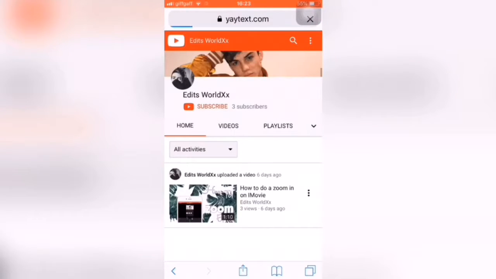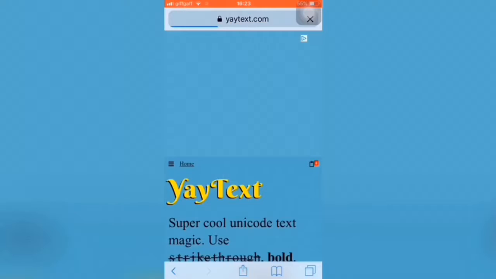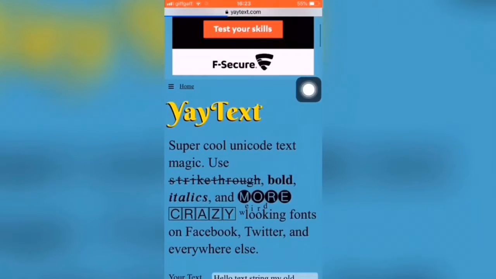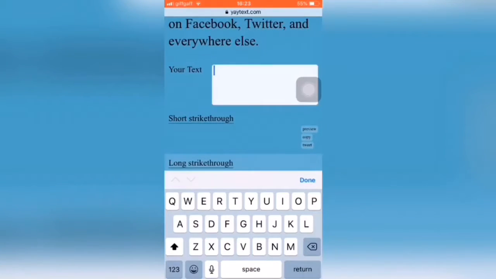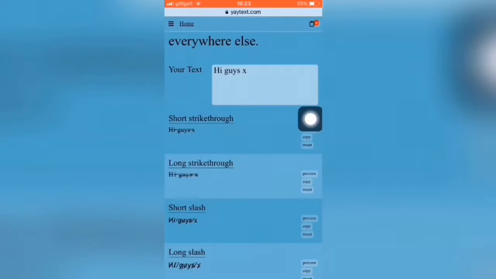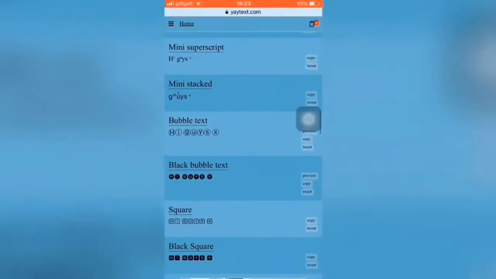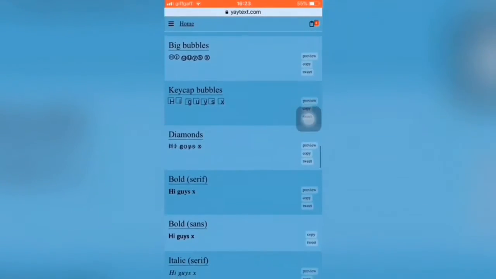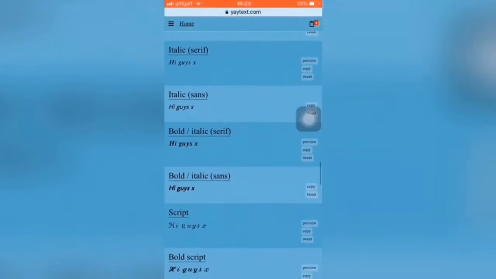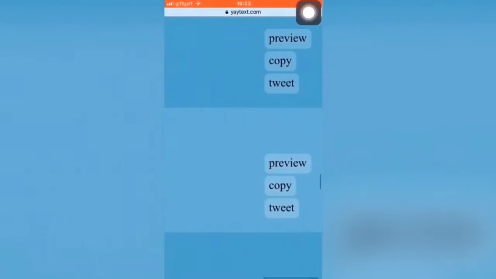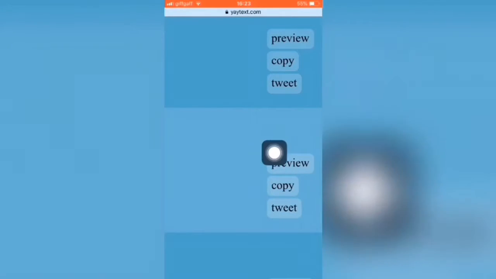Then it should automatically bring you to this page. Then you would want to type in your message, like your name or something else. Then you would want to pick a font you want. Personally, I like this one. Then click the little copy button, which would make it saved.